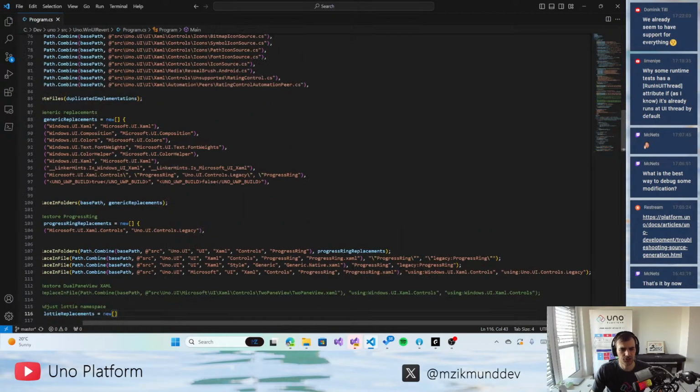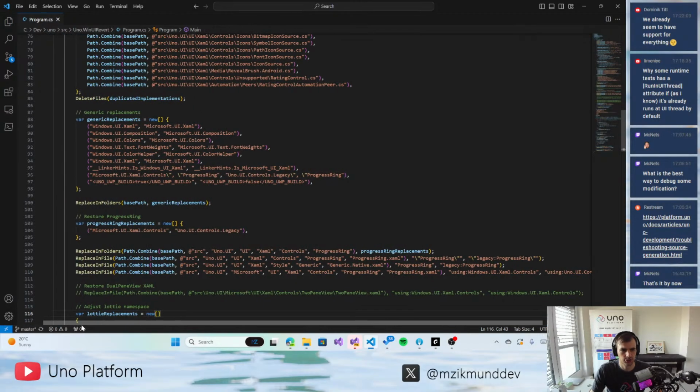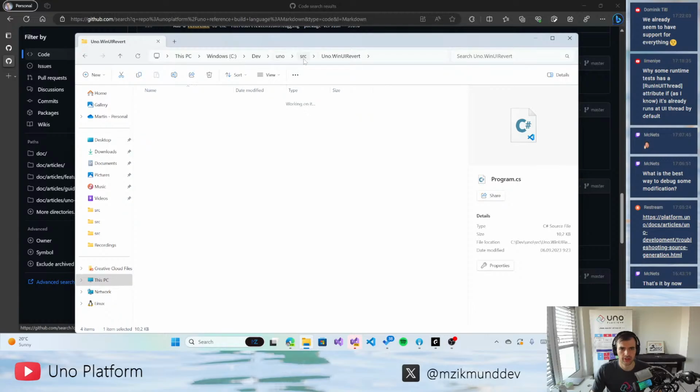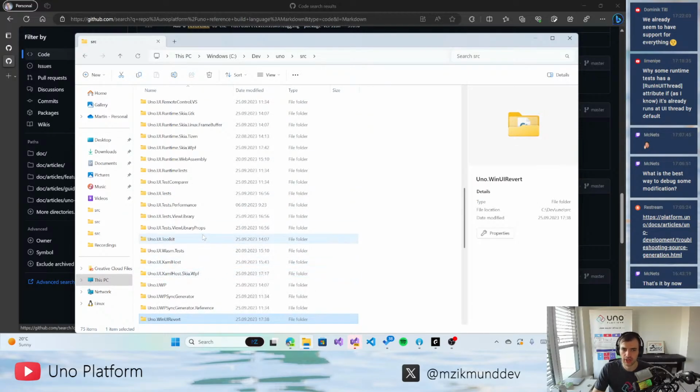I think there is not that much else to it. Just as I mentioned before, during this process we also run the sync generator, so we regenerate the generated classes for the Microsoft.ui.xaml controls namespaces as well. So they are both there during the build process. Okay, I think I'm almost done here.